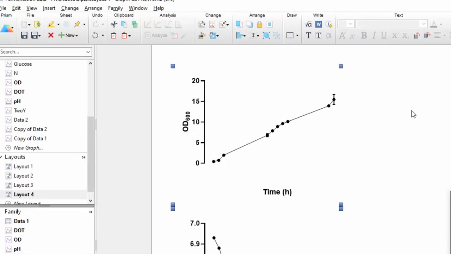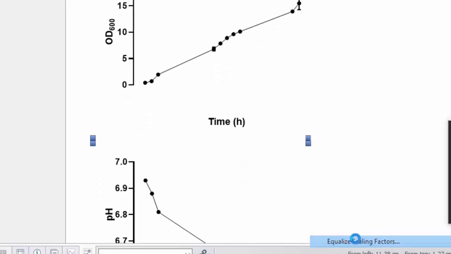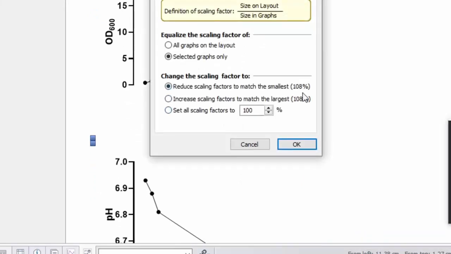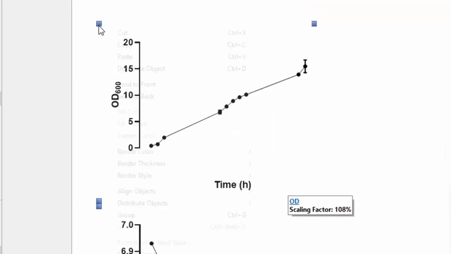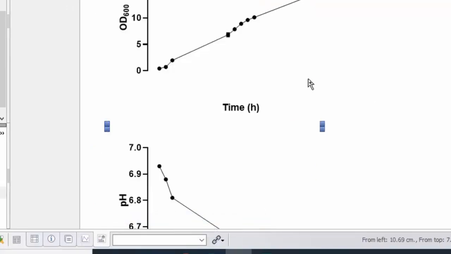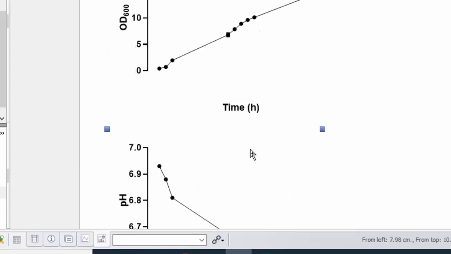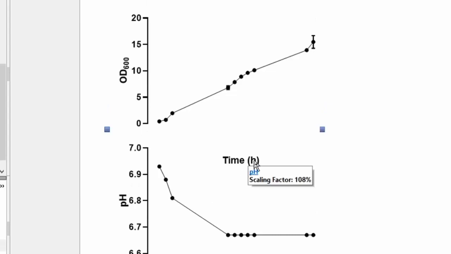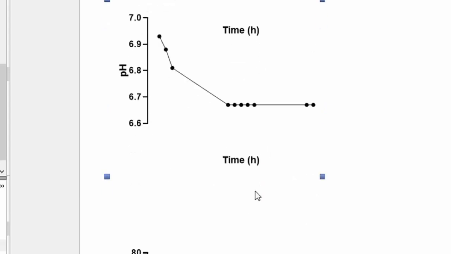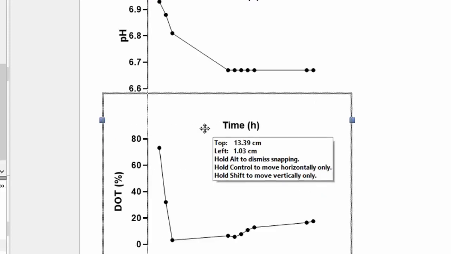So I can press Control A to select everything, and I can right click, equalize scaling factors. So reduce it to the maximum or even decrease it, to any you want. And then I can align all of them on the y-axis, so that all the axes are aligned to the left. And so now you can move them very close. You don't need this particular time in hours, so we need to remove that in all of them. So you can move them very close.